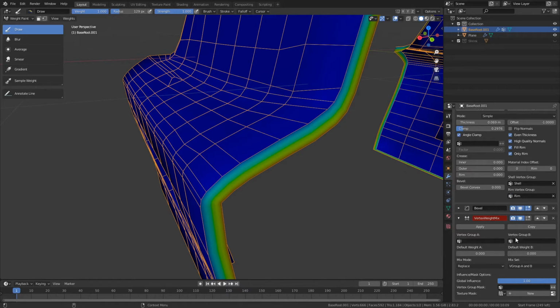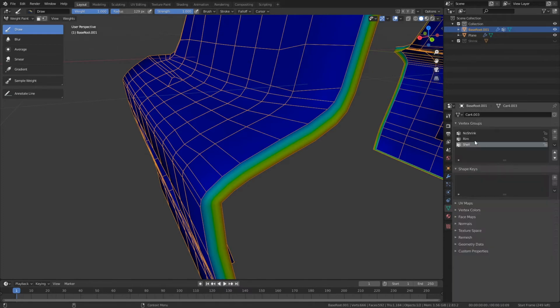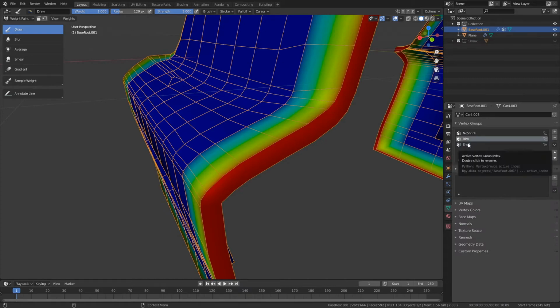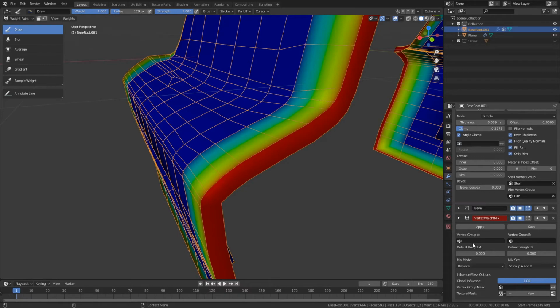And it's a really simple node. It's a really simple modifier. We've got two vertex groups, A and B. We want to subtract shell from rim, so we put rim in here and shell here, and change the mix mode to be subtract.